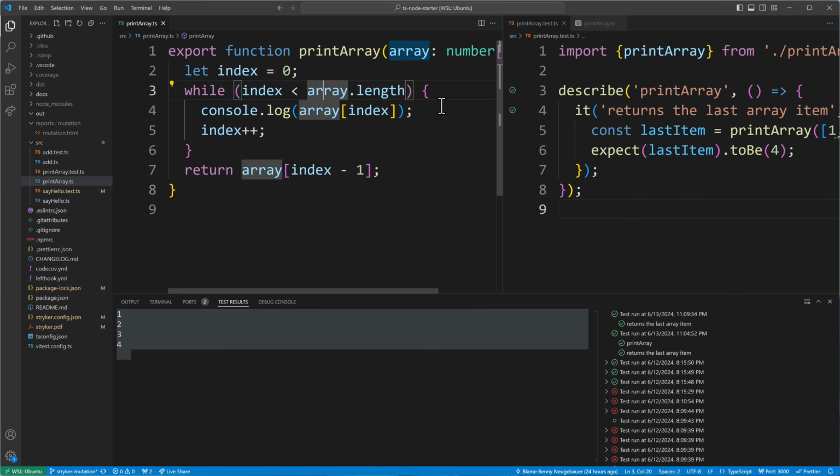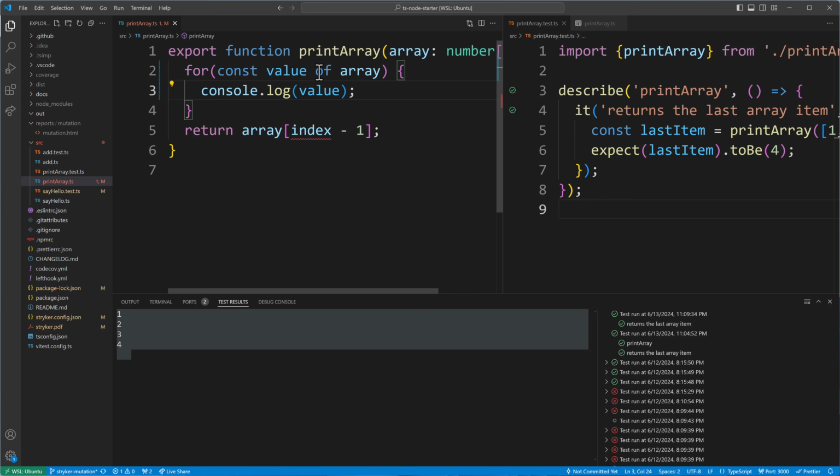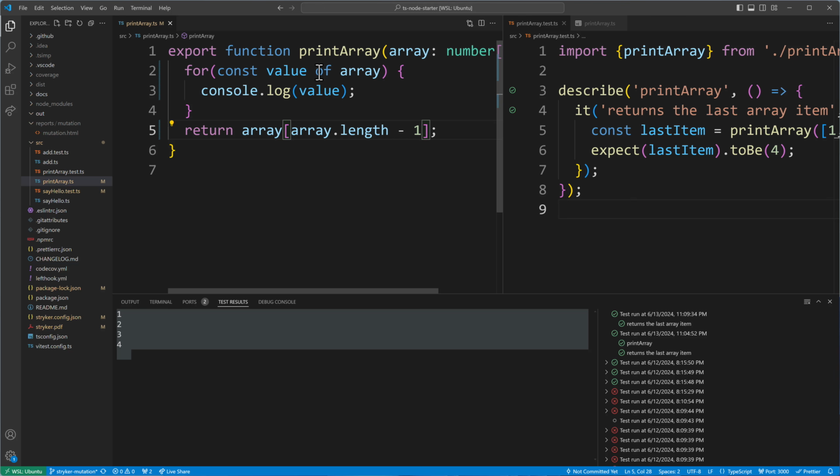Let me change the code here on the left side a bit, because instead of doing a while and keeping track of an index, I could just use a for. I could say for const value of array. With that for statement, I should be already good, because then I have the value of the array at hand. I can log that to the console so that my business logic is still the same. And I then don't need the index any longer, because instead of using the incremented index, I can just say array length - 1 to get the last item of the array.